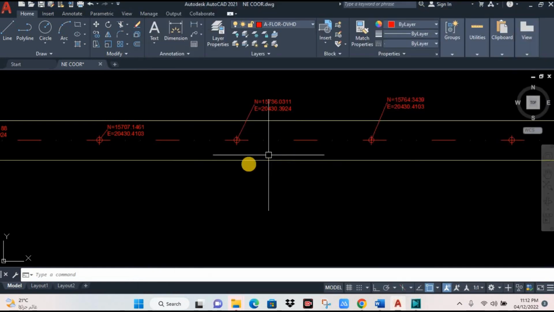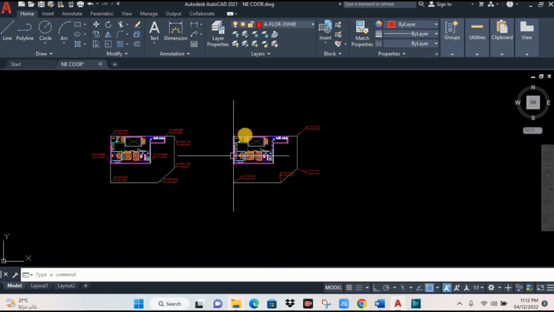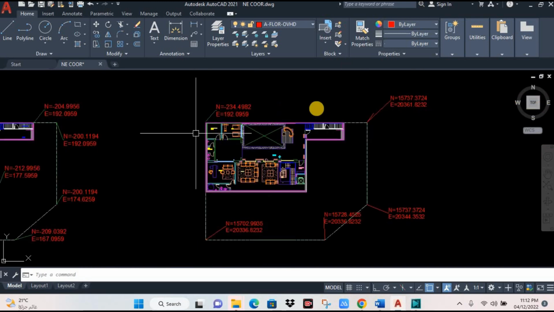In the next video, if you already have some coordinates, I will show you how you will draw the layout for your plot or your land.